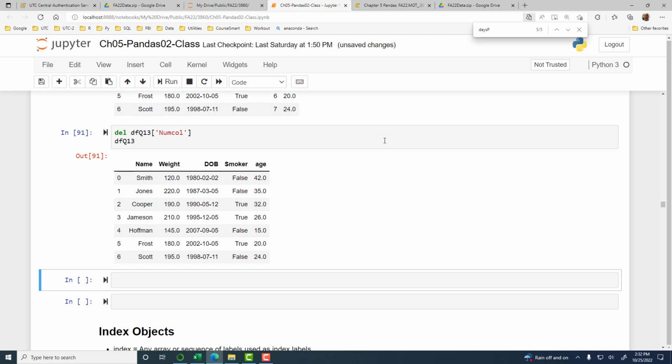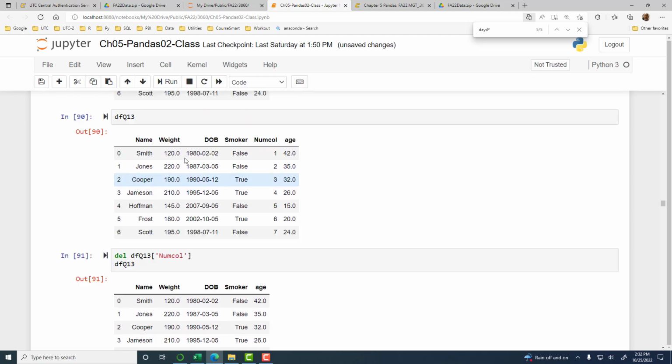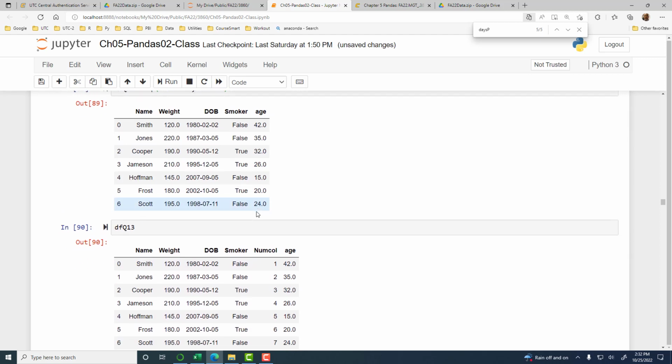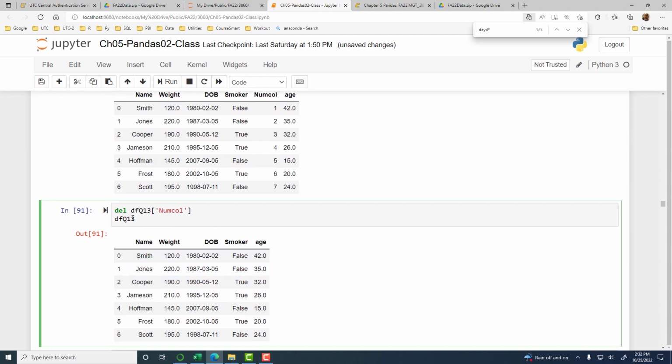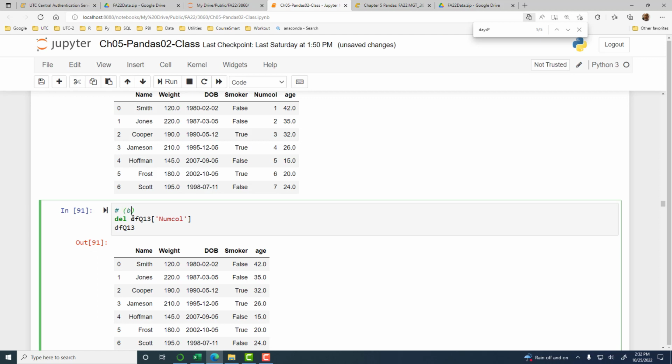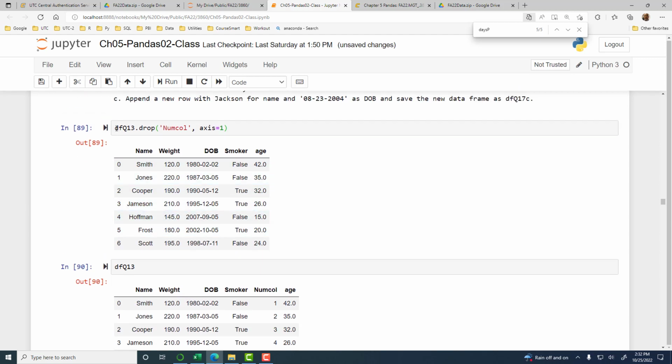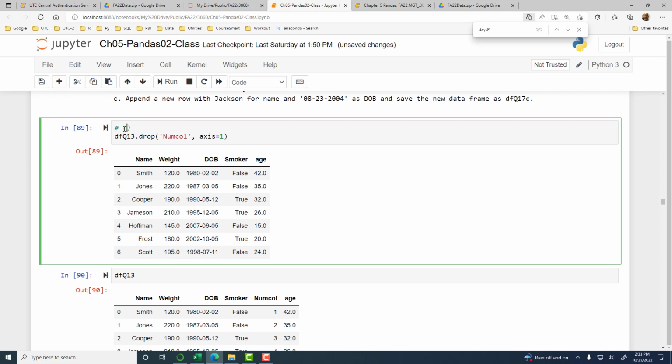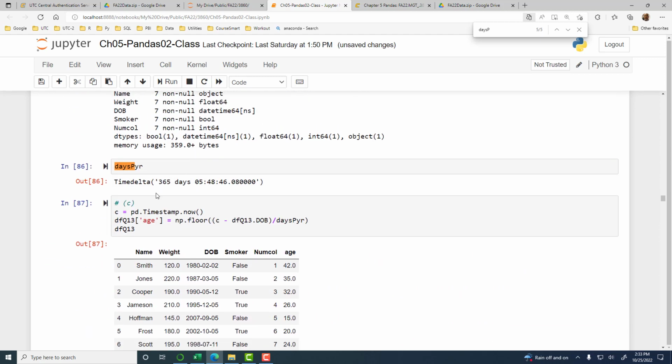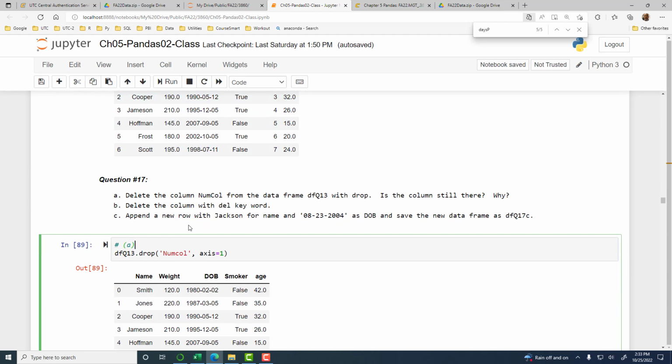Okay? All right, so that's your B. Delete the column with del, so that one is B. So this one is A. And then C: append a new row with Jackson for name and that for date of birth, and save the new data frame as dfq17c.